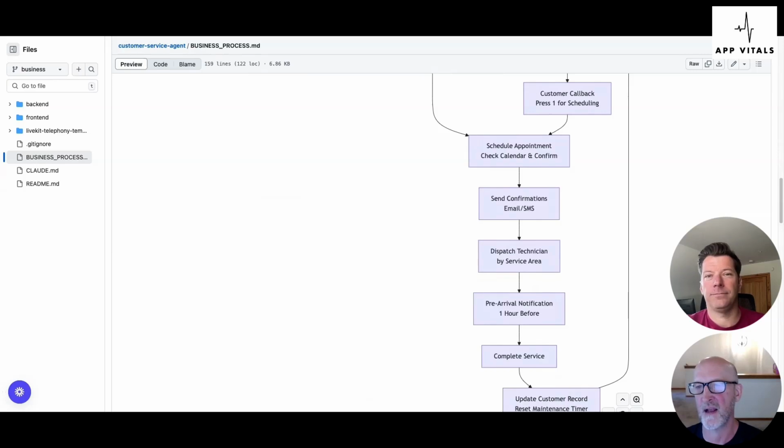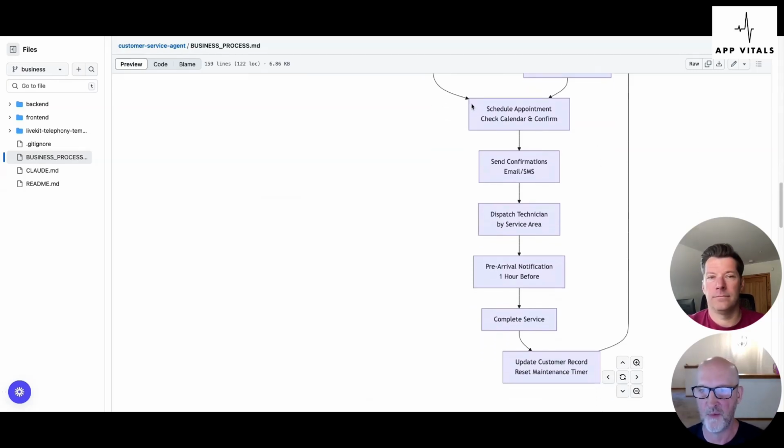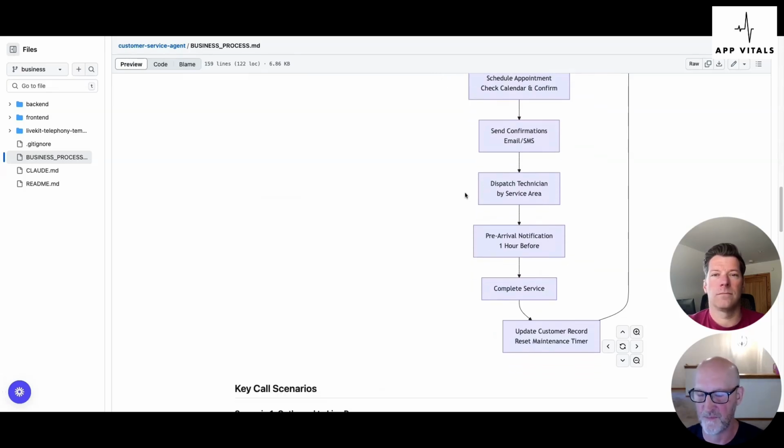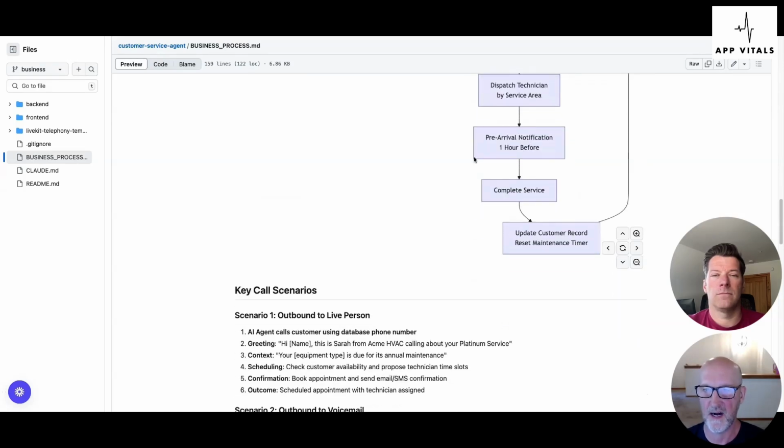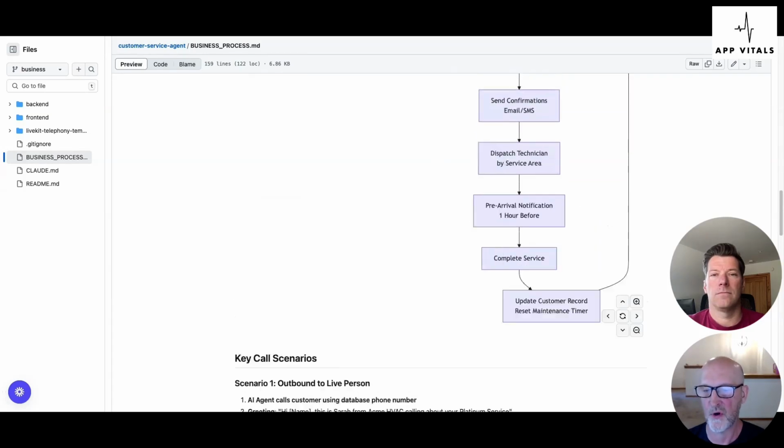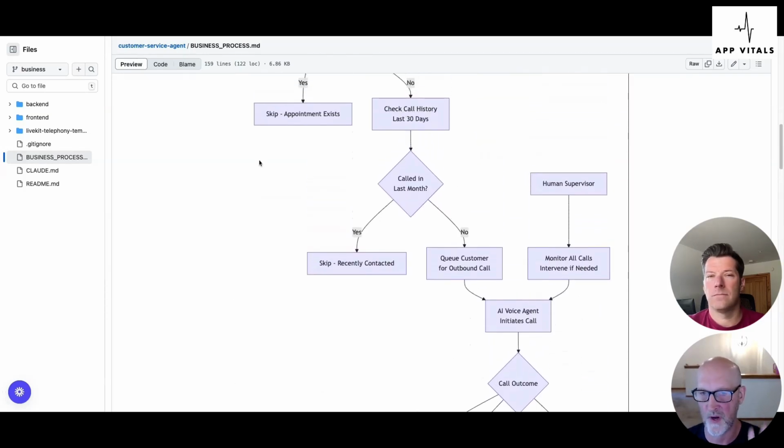And there's other things in the business logic that we did not cover in here. So we get to the point of scheduling an appointment. We're spoofing this. This is not in the demo. We do mention in the calls about sending an email and SMS confirmation. That is not part of the demo, but in real world production, this is what you would do. The technician would be dispatched based off the service area, because different technicians service different areas. There'll be a notification before, and then there'll be some type of update to the record once the service is complete. So the thing that we're covering in this demo is really the voice part.